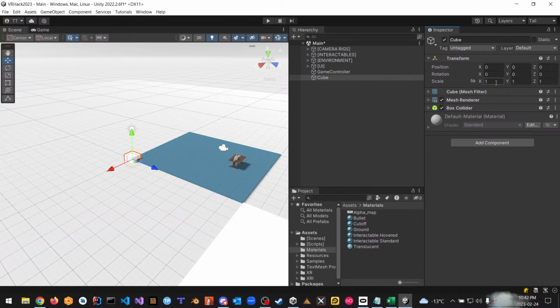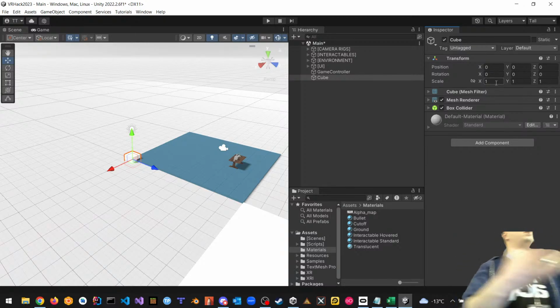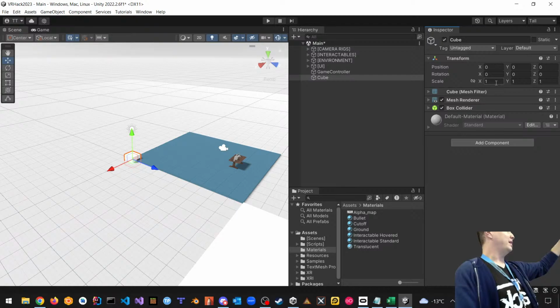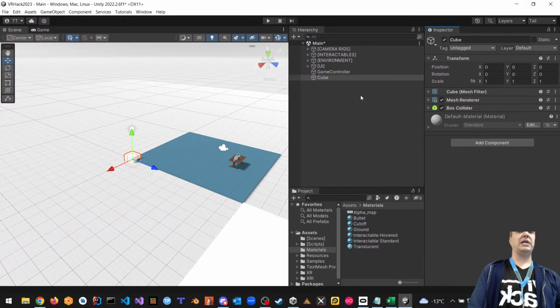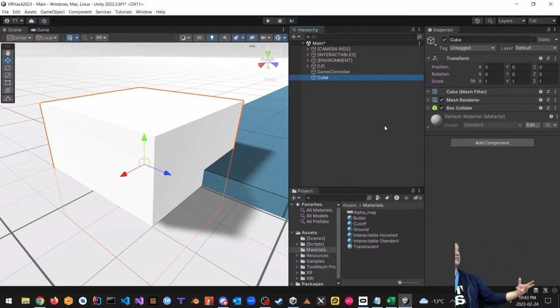Another thing, let's assume that you are lost and you want to look at this object. A very quick way to get an object in your field of view is by simply double-clicking on it in our hierarchy, so just like this. Okay? If you double-click on that object, it will focus in on that.